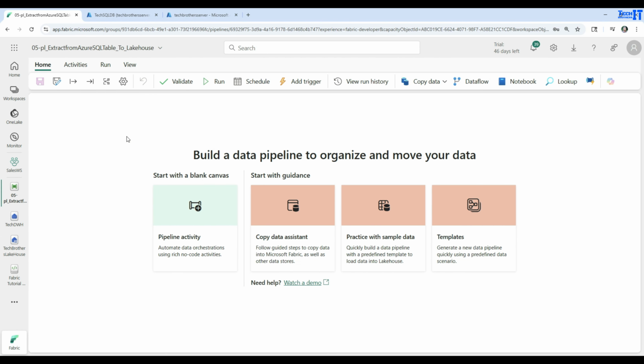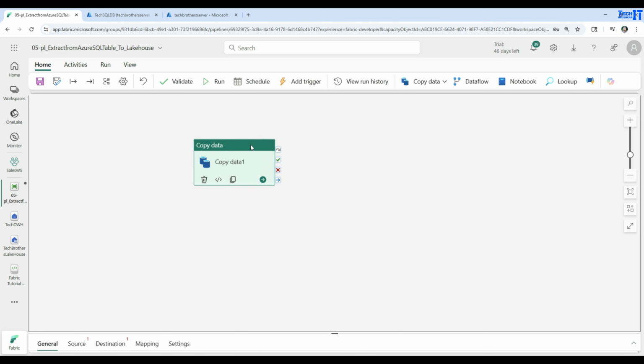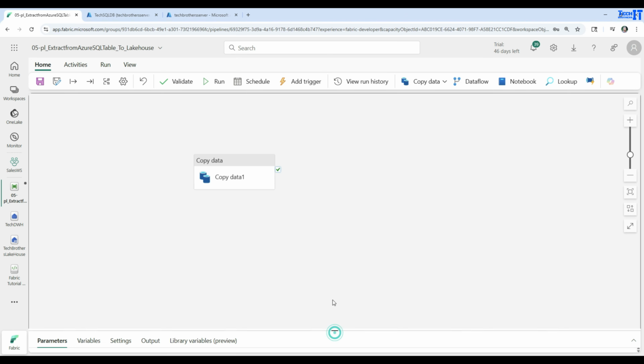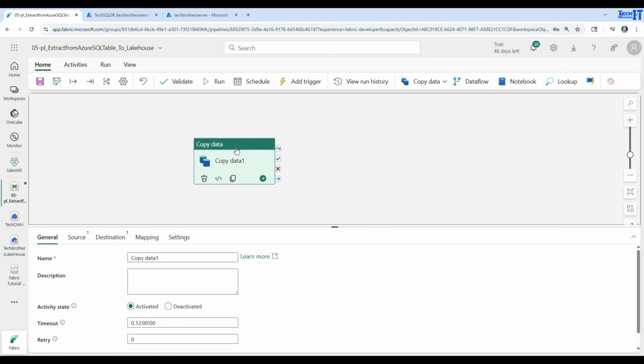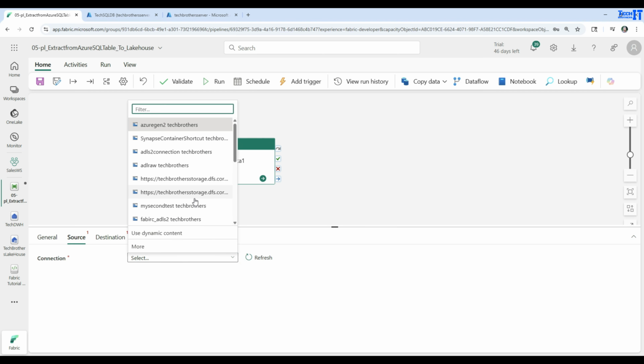Our pipeline is created, and now we can go to the pipeline activity here, and click on the copy data activity, and then we are going to see the copy data activity right here. Now let's click on the copy data activity again, go to the source, and then to the connection. Here I'm going to create a new connection. There is already a connection I have created right here, but I don't want to use it. I want to show you how I created that one.